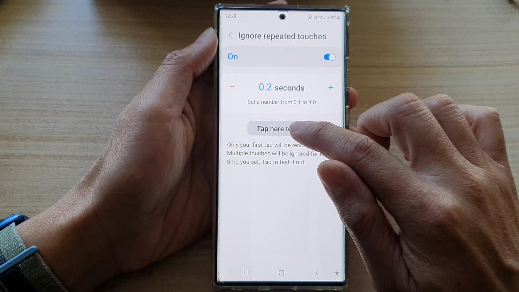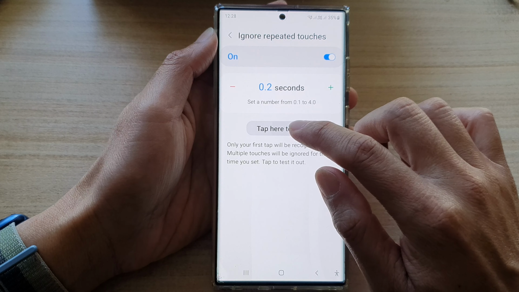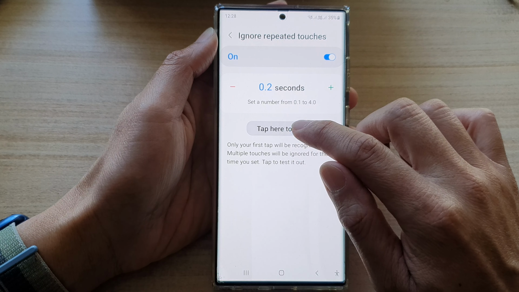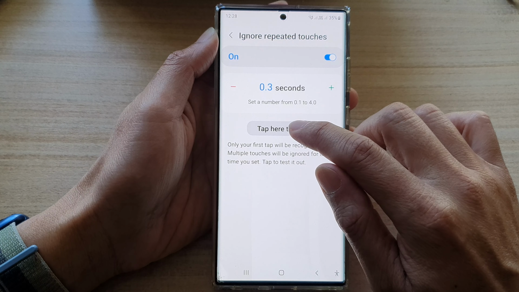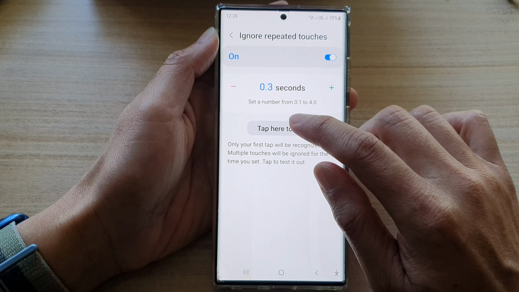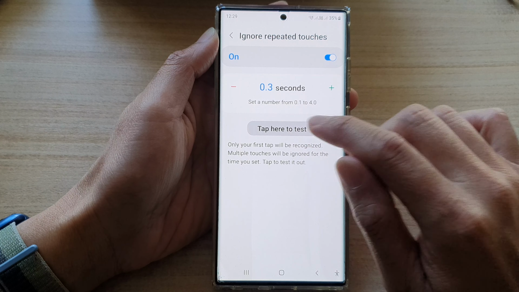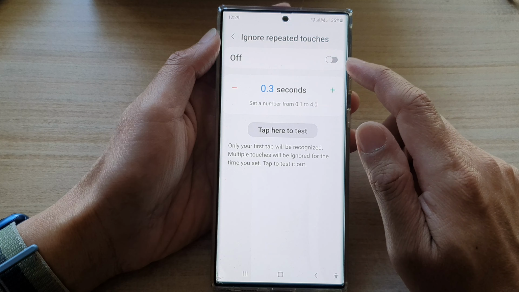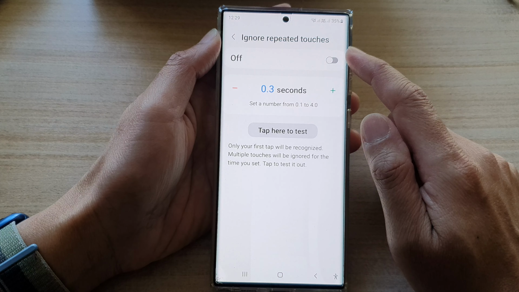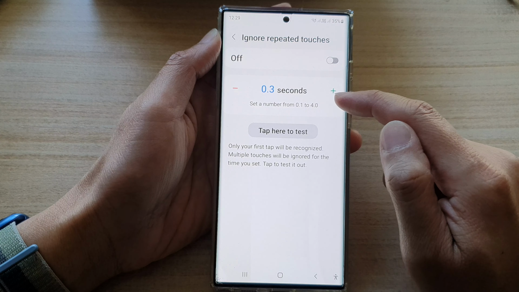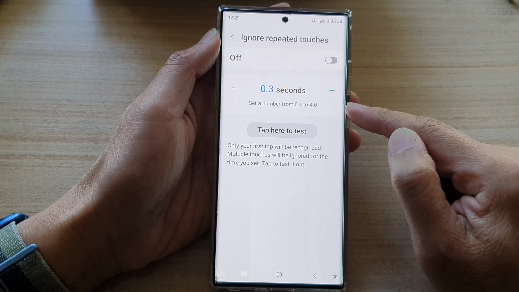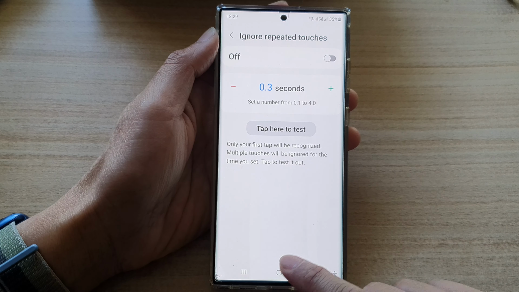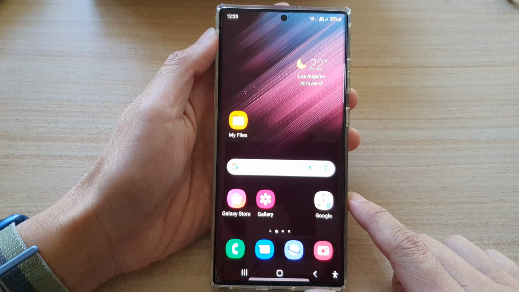So if you're having a shaky hand, you can see that if I tap on it multiple times, it will not register until a moment later. And that's it. That's how you can turn on or turn off ignore repeated touches, and how you can change the ignore repeated touches time duration. Finally, you can tap on the home button to go back to the home screen.